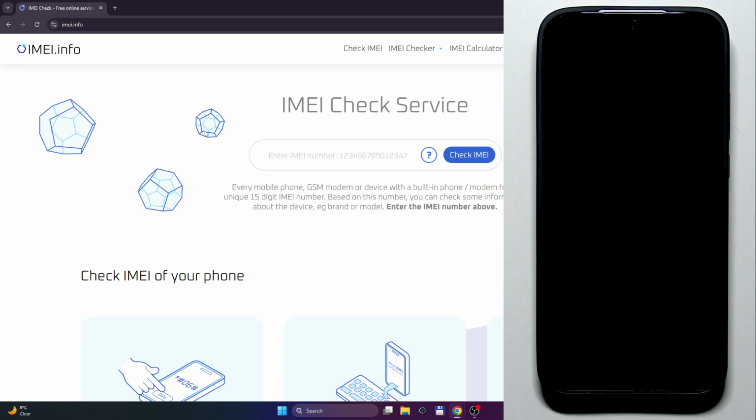Hello, in this video I'm going to show you how to add your lost REALME GT8 Pro into the database on IMEI.info page.